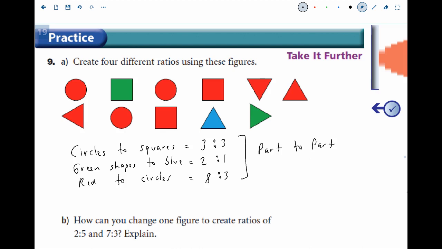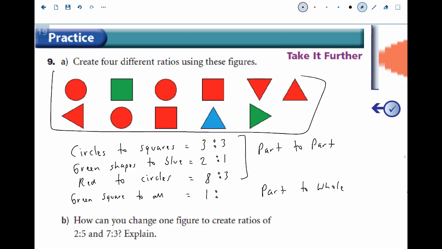So for the last one, I'm going to do a part to whole, just for some variety. So let's take green, and I can be even more specific. I can take a green square to all the shapes. I'm just going to write to all. So I have 1 green square, and then for all I have to add all my shapes up. So I have 1, 2, 3, 4, 5, 6, 7, 8, 9, 10, 11. So that would be 1 to 11, and that is a part to whole ratio.